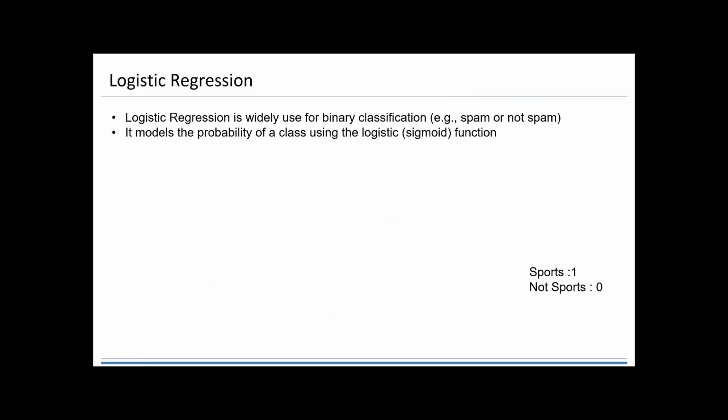We have another algorithm, we call it logistic regression. Logistic regression is widely used for binary classification. For example, you can classify whether it is spam or not spam. The model will be based on the probability using the logistic or sigmoid function.